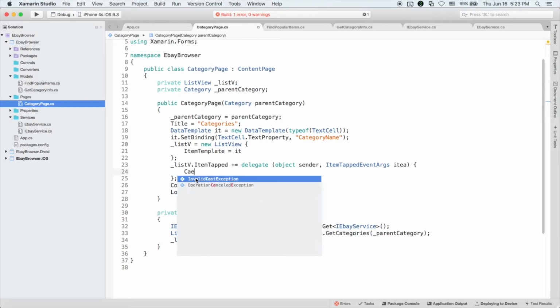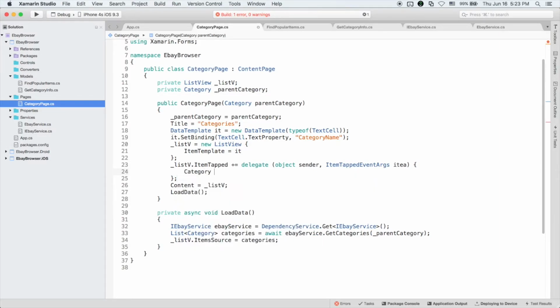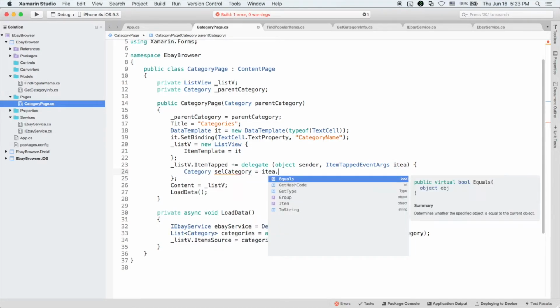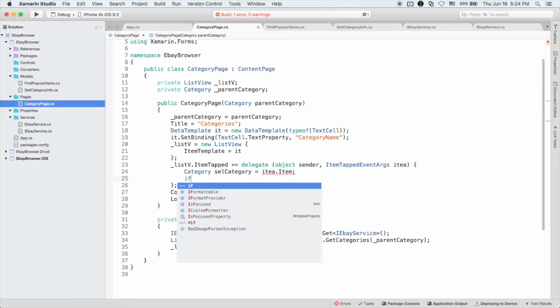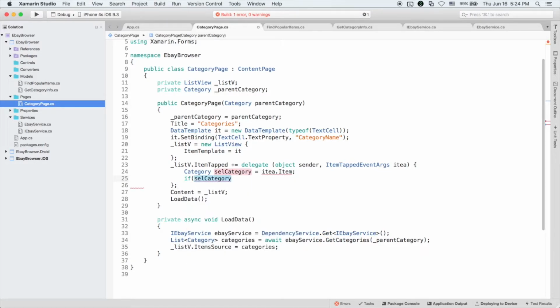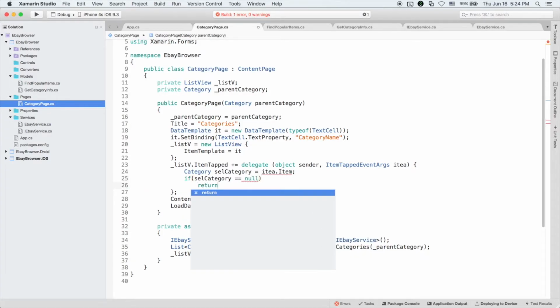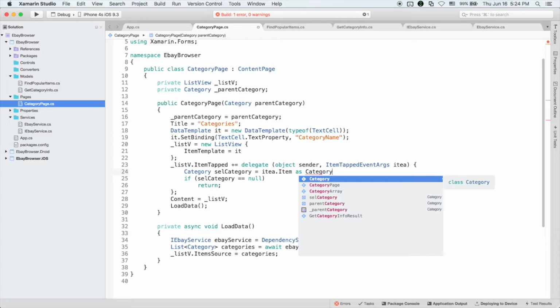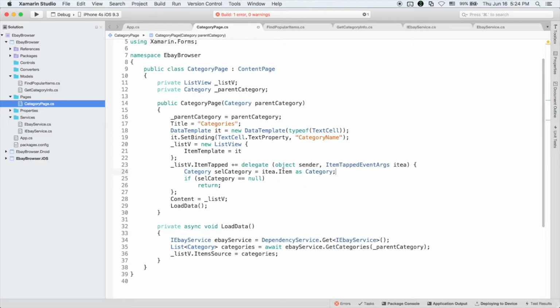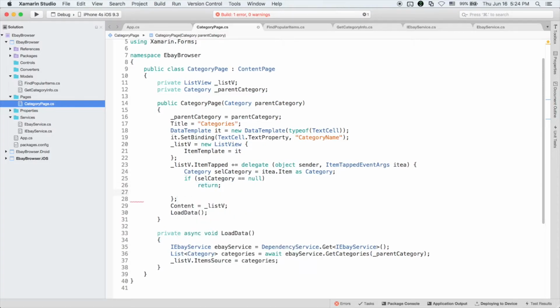So I'm going to say, let's have a selected category equal to whatever my item tapped event arg says it is, which would be item. We're going to do a quick check to make sure that it's not null. So if our selected item is null, then let's not do anything. Let's just return. And we also need to cast this as a category because item is just a plain old object. It doesn't know what it is, so I'm going to tell it what it is.